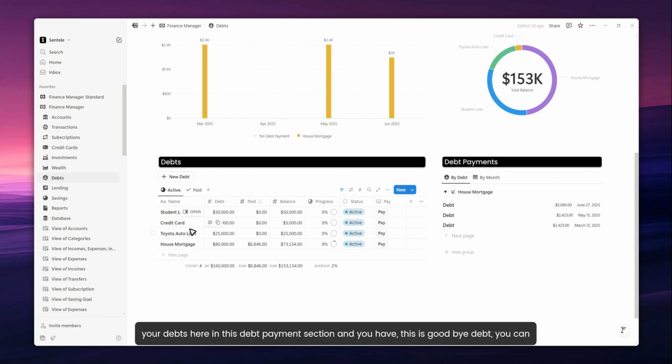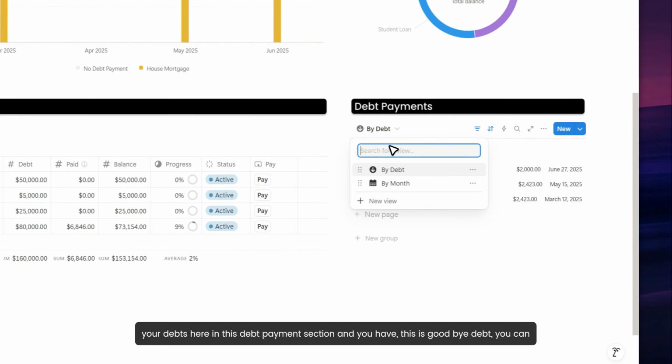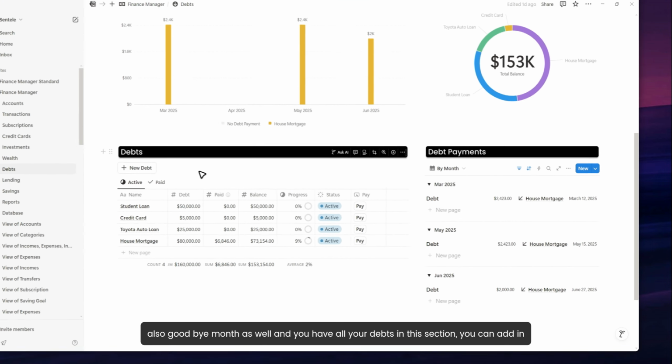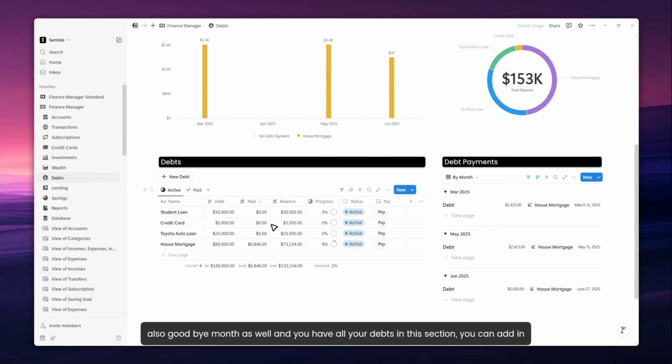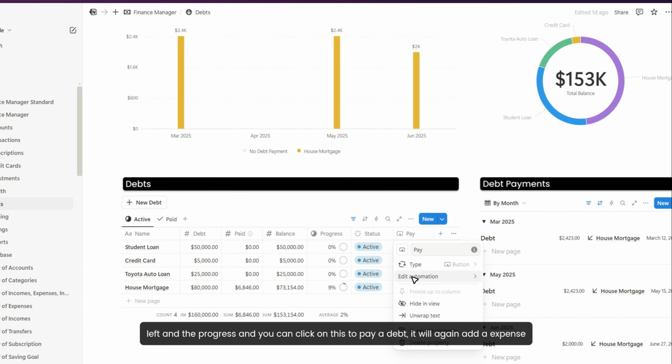And this is grouped by debt. You can also group by month as well. And you have all your debts in this section. You can add a new debt with this button. This is the value of the debt, the amount you have paid, the balance that's left, and the progress. And you can click on this to pay a debt.